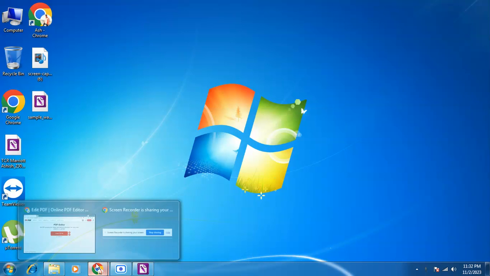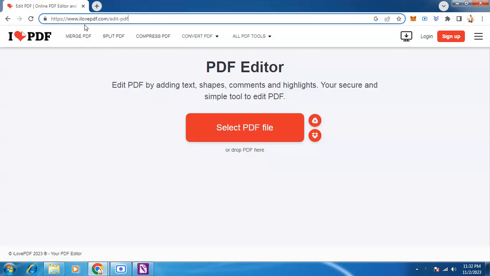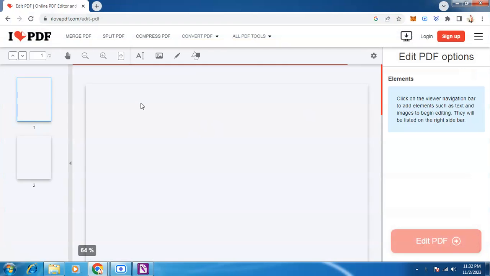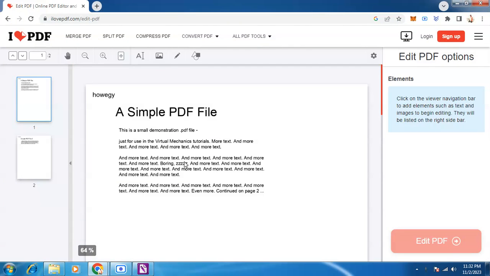So all you have to do is go to this website, ilovepdf.com/edit PDF. I will leave a link in the description for this. So once you are here, all you have to do is select the PDF over here. And as you can see, now you will be able to edit the PDF.